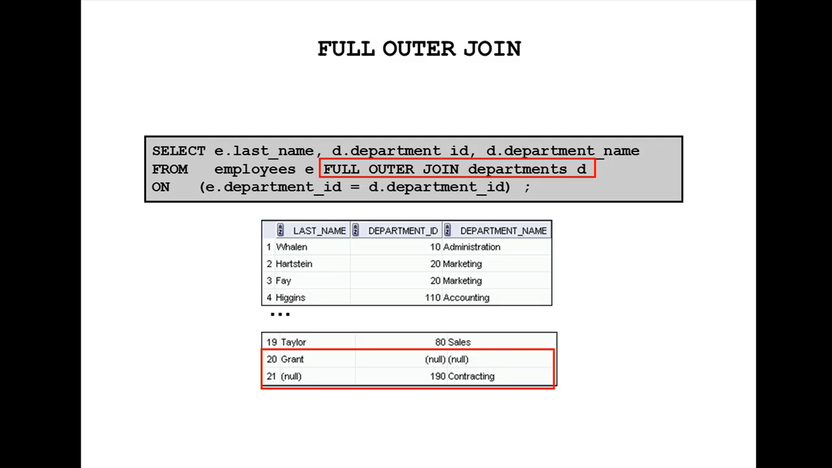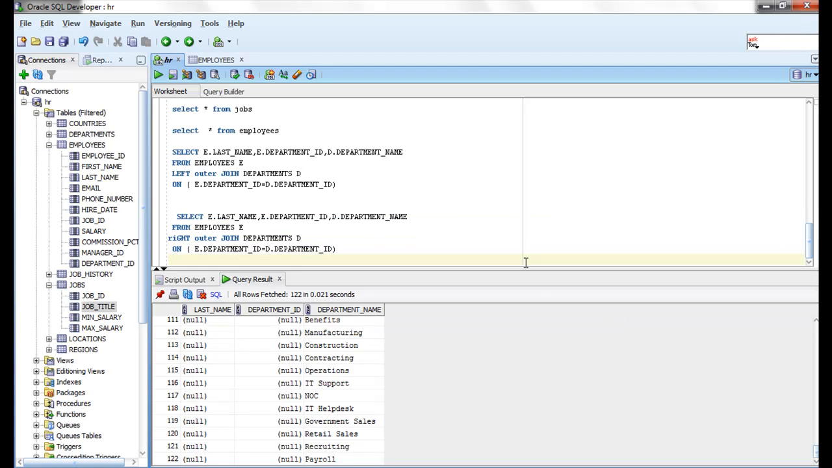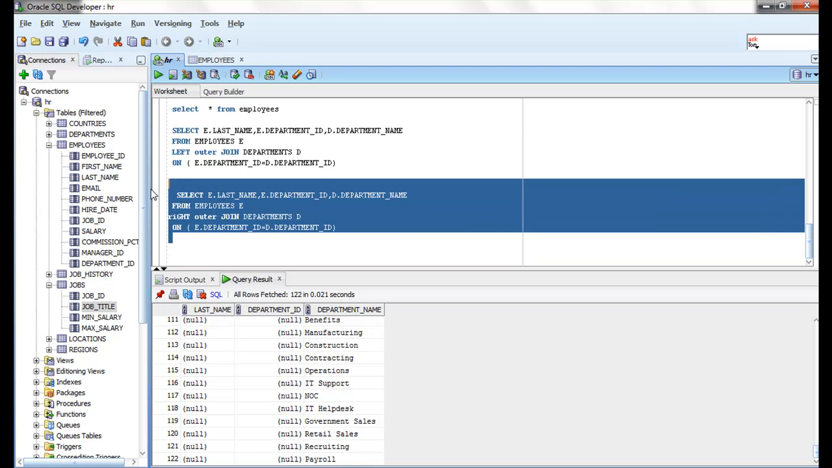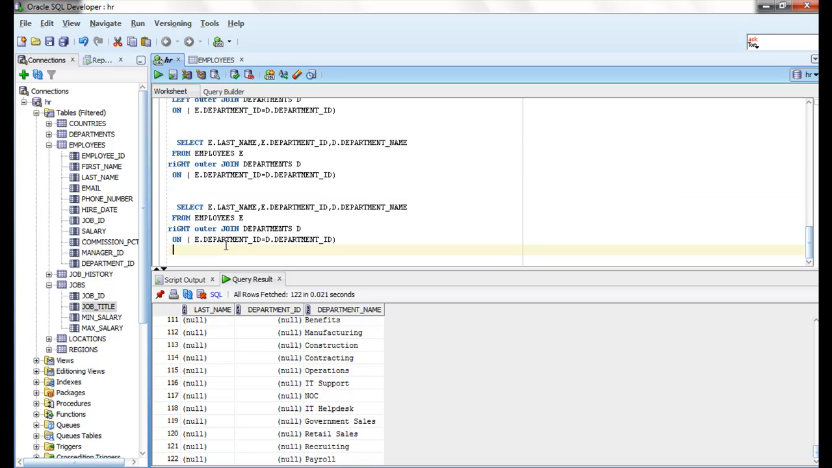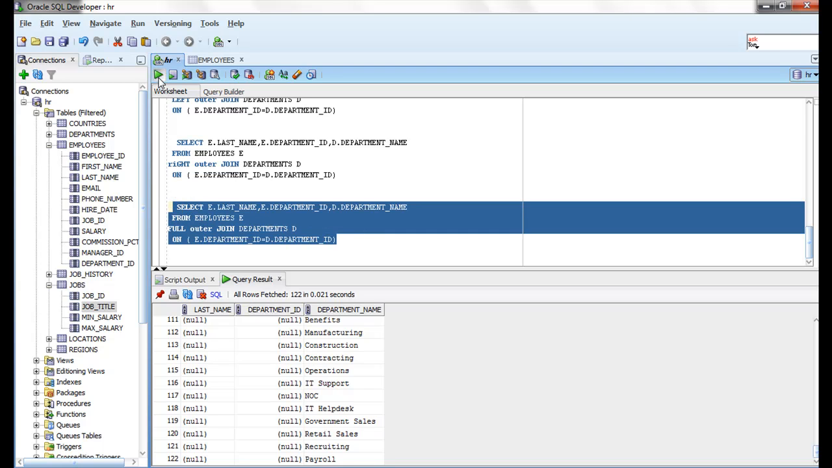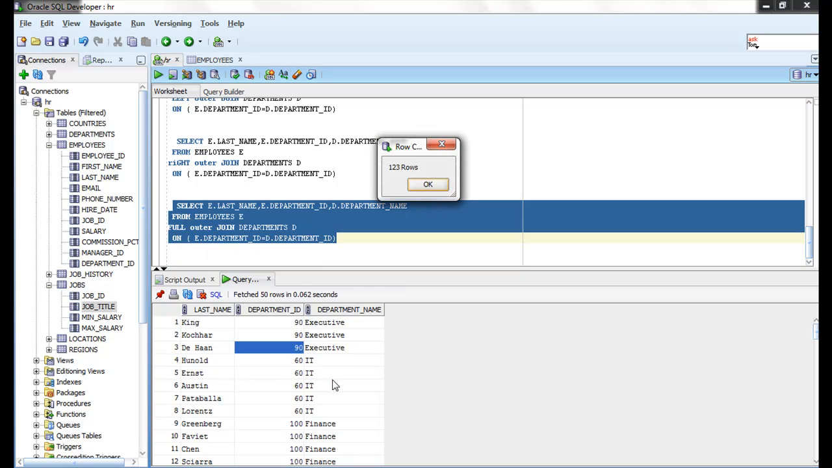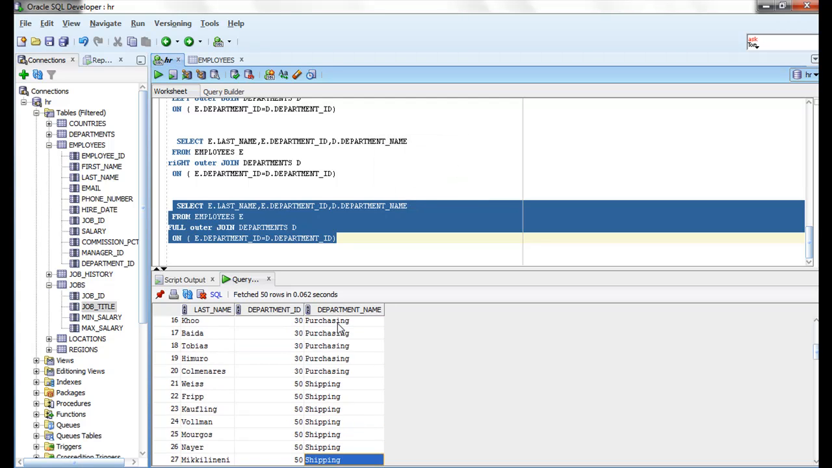So let me show you one example. I'm modifying this query to full outer join. So in here I'll get matched records from both tables and also unmatched records from both tables. If you see, count number of rows, 123 records. Actually there are 107 records in the employee table.